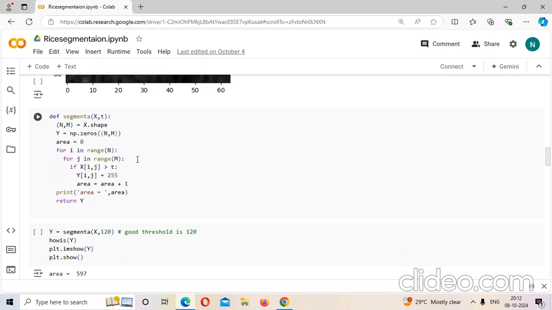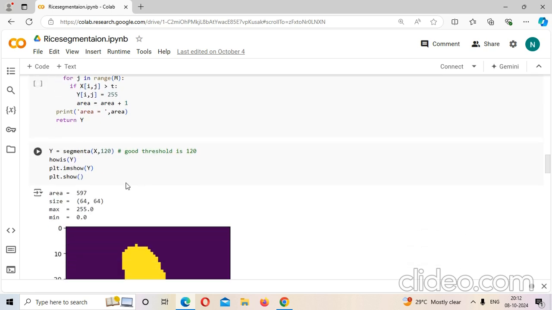And we are going to call the segmentation function, where we are using the code np.zeros of n, w, and using the for loop and the if statement. If the condition is okay, it will add 1, then print the area and return y. Then we also have to segment the image with a good threshold value. For this, we write the code y is equal to segment of x, 120, followed by imshow of y. Then we write the code plt.show of it.